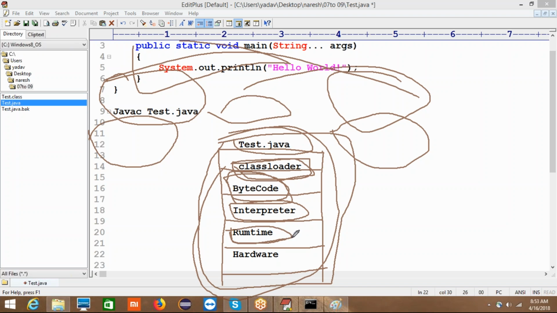In hardware, whatever output we are getting, the classes and the objects, if we create any object for the class, all of that is going to be stored in the hardware. So this is the flow of the execution: once you write the program, how it is going to compile and how it is going to execute. If you have any doubt, please ask me.